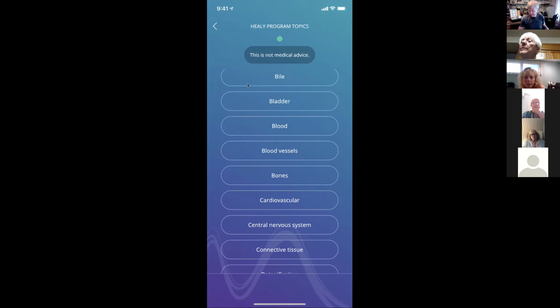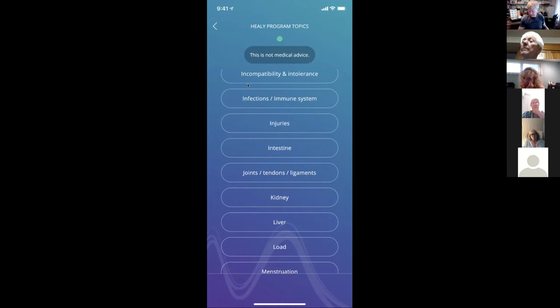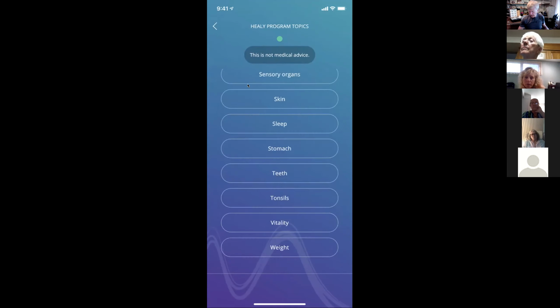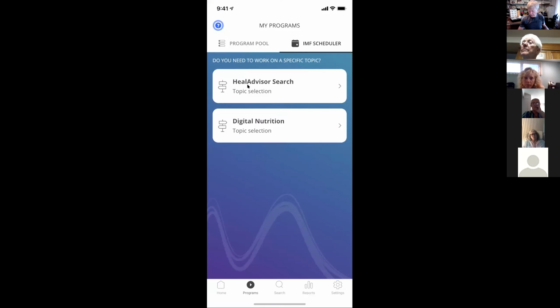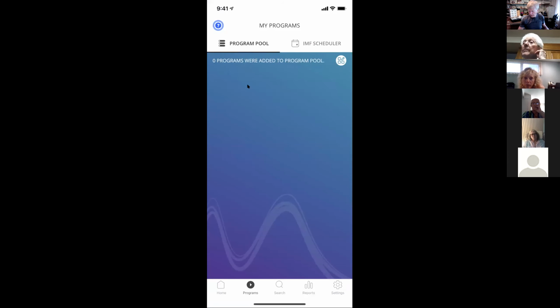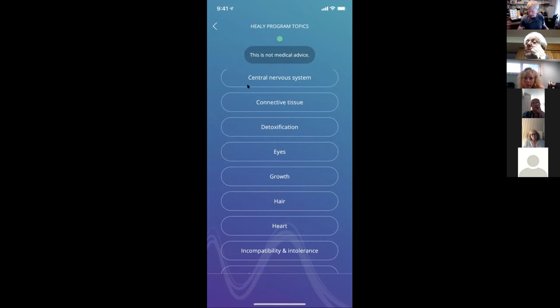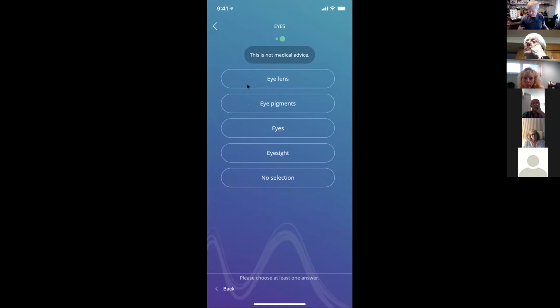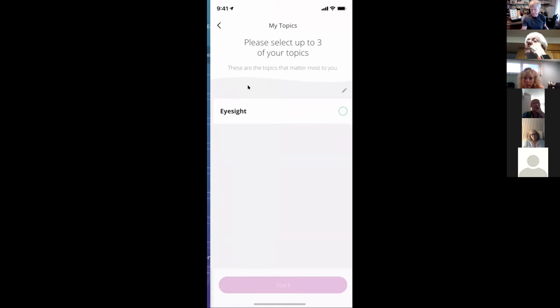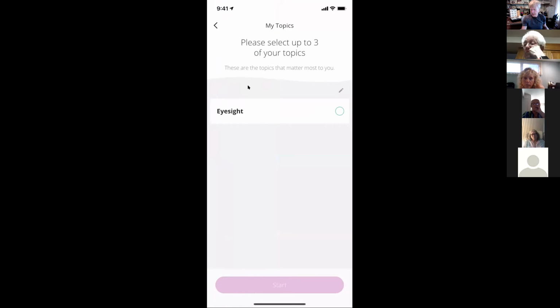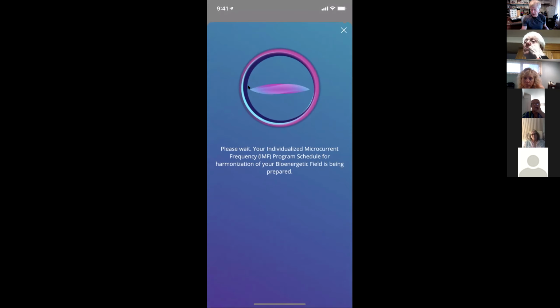But that's going to be topic selection, versus going that way, where I know I want eyes. There's eyes too. So I get the same things there. So those are the actual selections. And then I go eyesight. And then I go next and I select that and I go start.